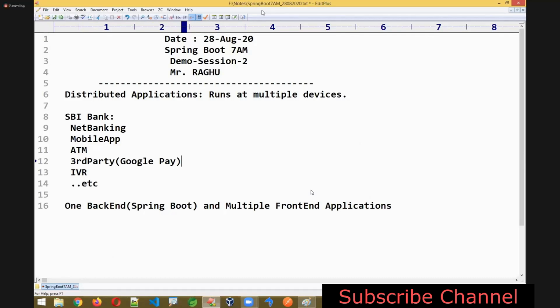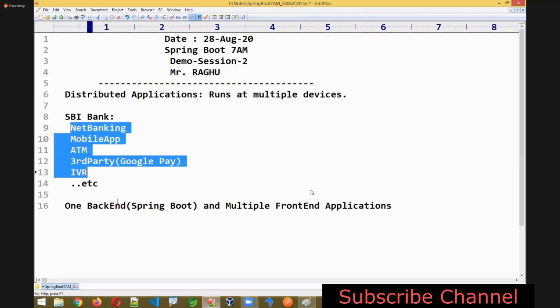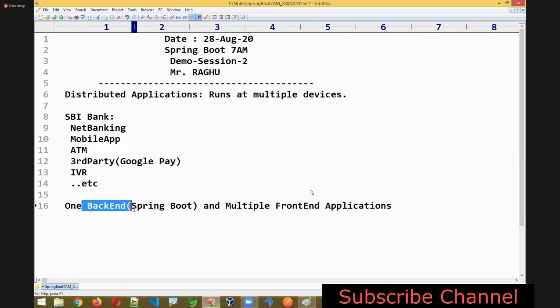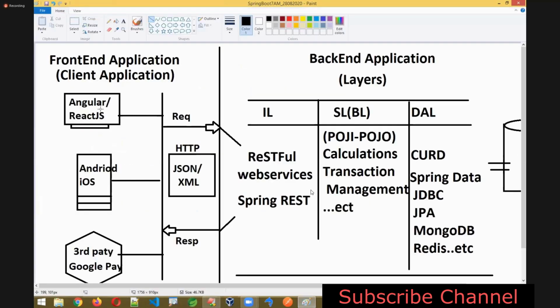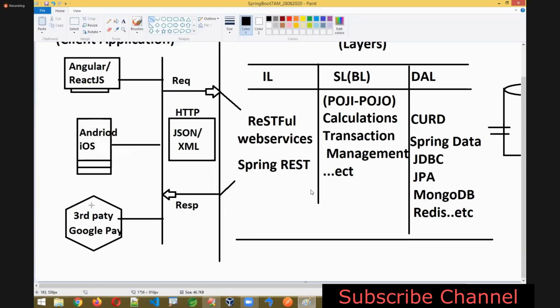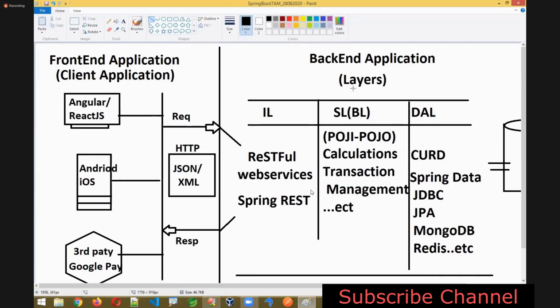These concepts are called distributed applications. In a simple definition, it runs on multiple devices, multiple clients and one backend. Our backend is a Spring Boot application, and there are multiple front-end applications, actually client applications. You can see these are all front-end applications, what you see here. So this is one concept, that is the backend application.